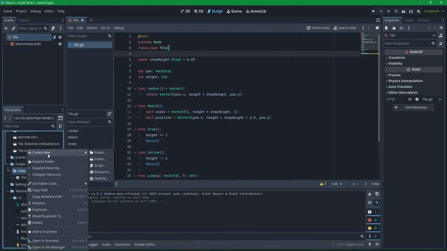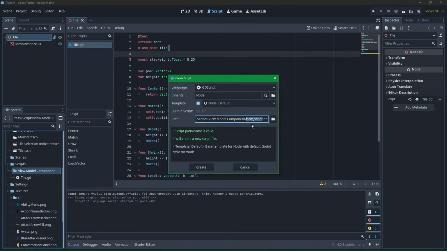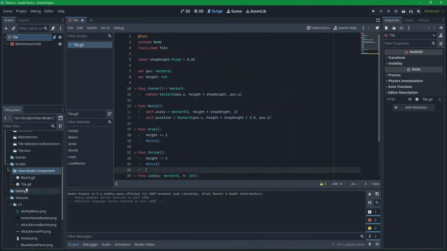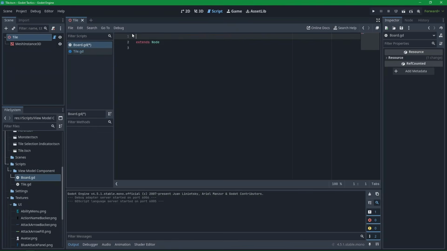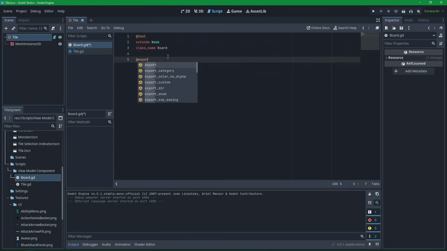In the View Model Component folder we created earlier, create a new script named board.gd. Like the tile script, we need to add tool and a class name to the script. We'll call this one board. The export keyword will let us see and edit the variable from the inspector. Height is the max height for tiles. We can just increase this number if we want to allow taller tiles.